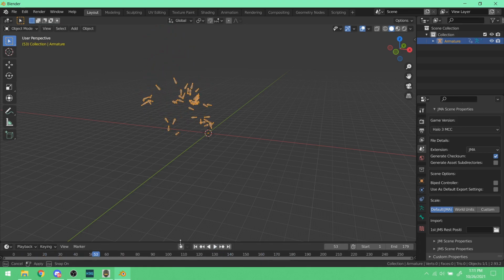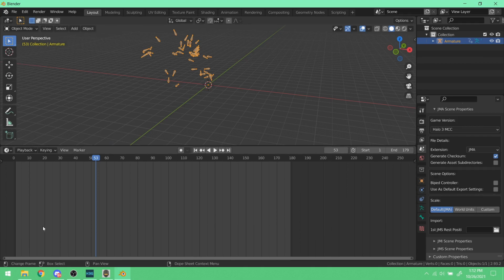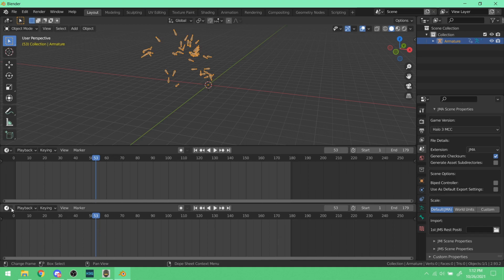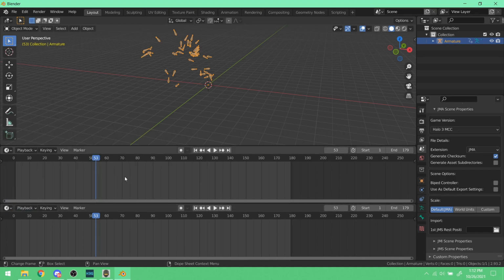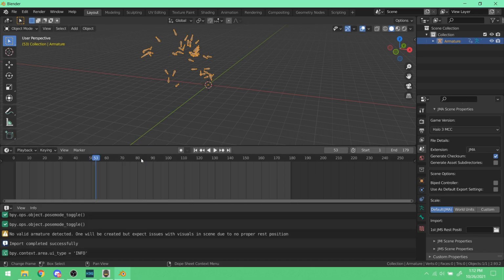So I will show you the proper way of importing them. But first, we got a warning. You'll notice that we got a warning. So I'm going to open up this new window in Blender, or this new area. I'm going to go to info under scripting. Here is the error we got.